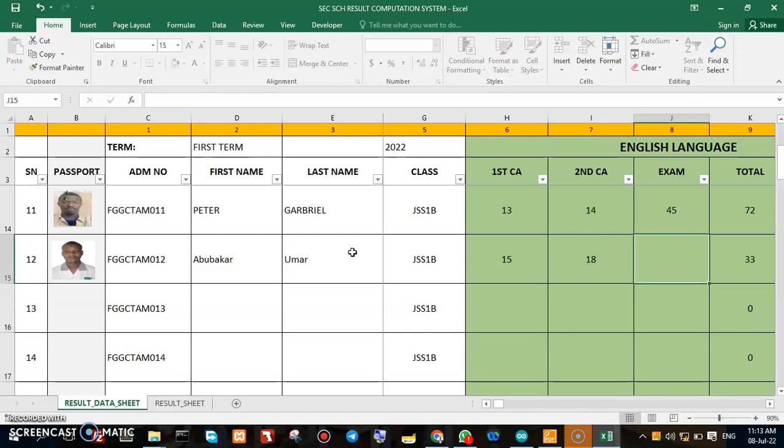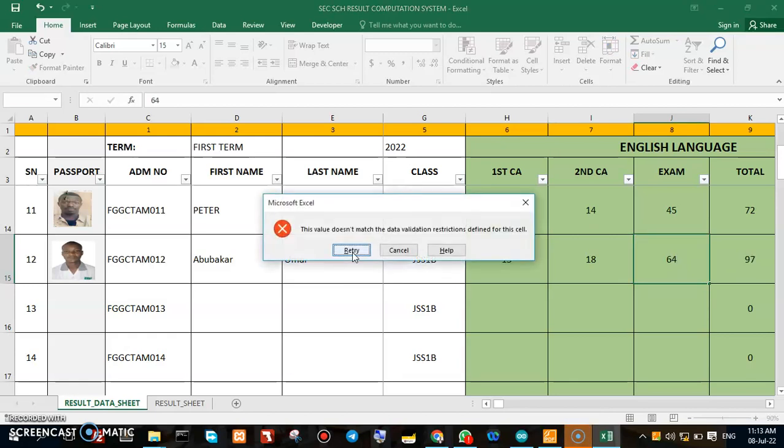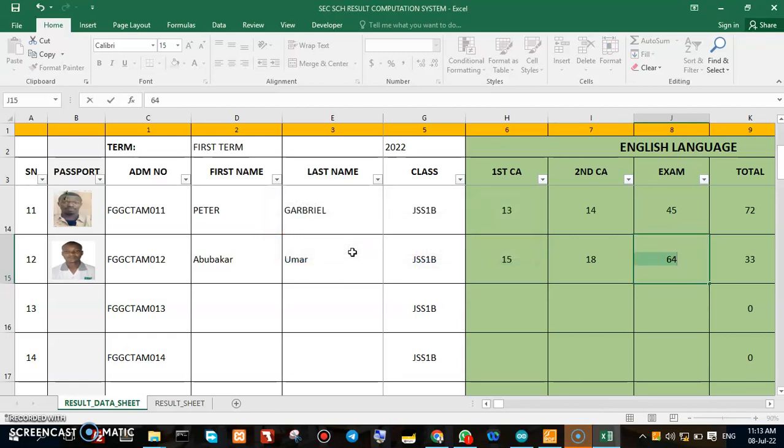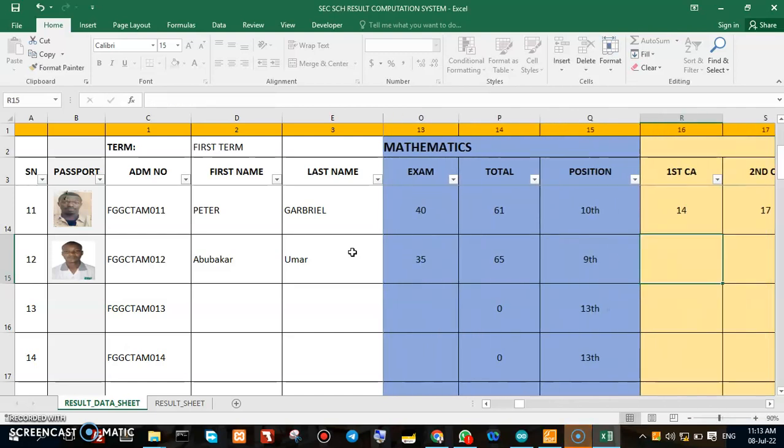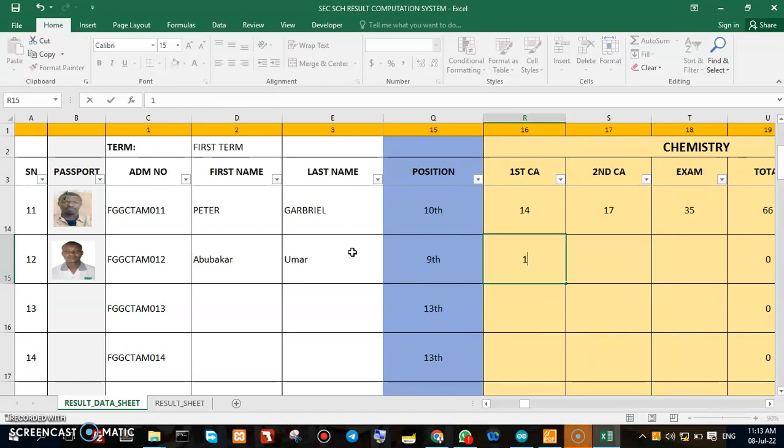Now I'll go to the exam column. For the exam, if I enter above 60, it will also complain. So I'll enter something that is acceptable. Let me say 60 or below. Let's say the score is 55. So I'm done with entering the English score. I'll move to the next subject, that is mathematics. Let me just do that fast. 14, maybe 16, 35 in mathematics. The next subject, chemistry, let me say 6, 17, 18, let me say 37.